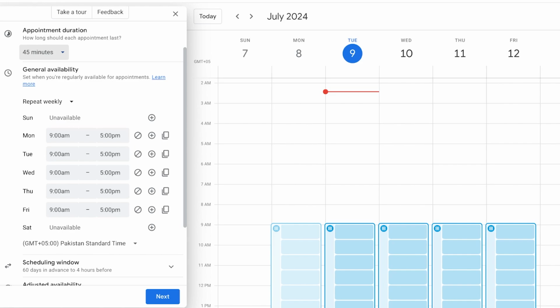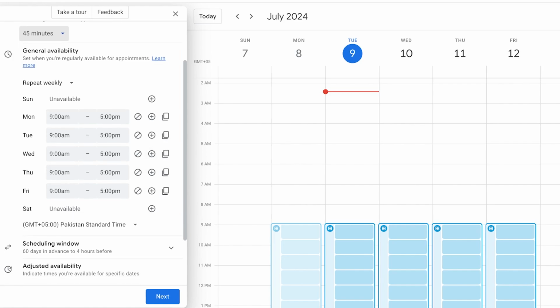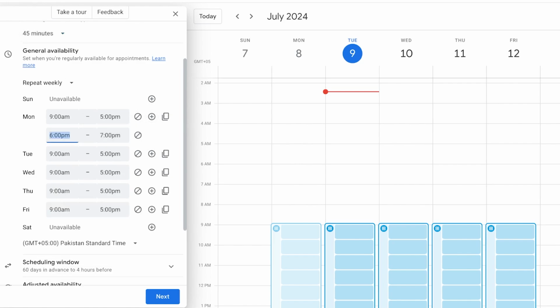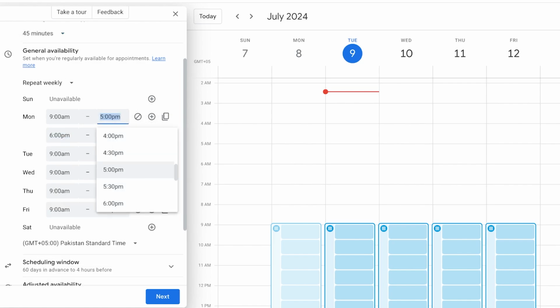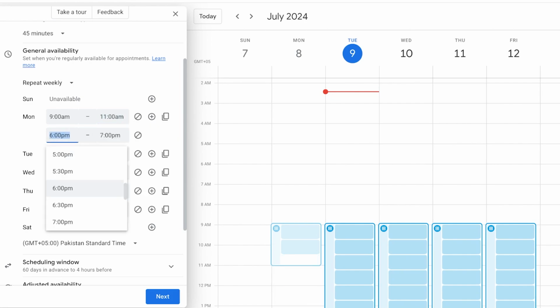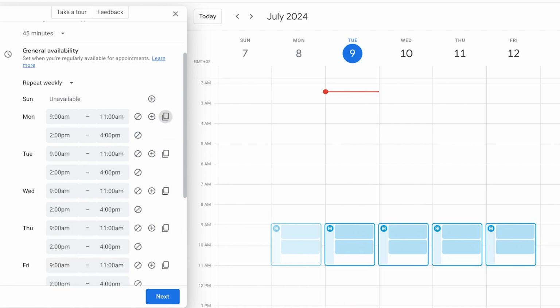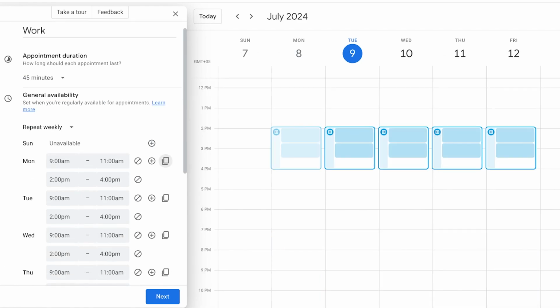And then below that, you can add your general availability. So let's say I'm going to be available Monday through Friday, 9 to 5. And let's say I have a break, so I can add another time period. So 9 to 11, I'm available. And then after that, I am going to be available from 2 to 4. And between that, I don't want to take any appointments. And I can copy this time to all of my calendar days.